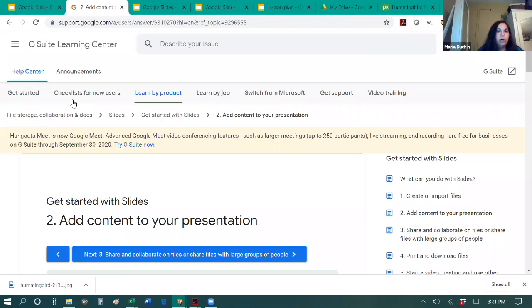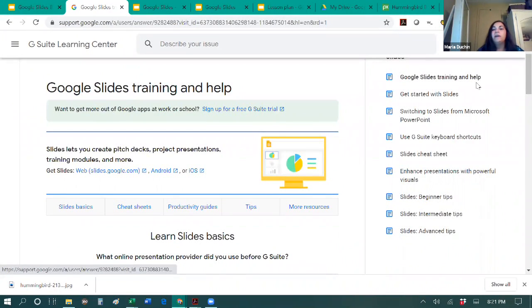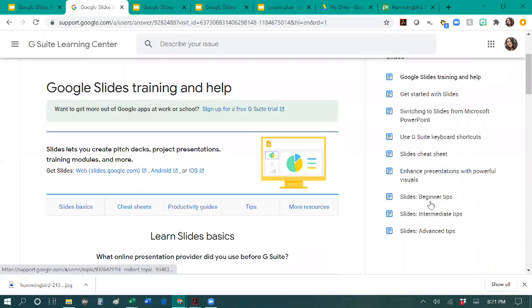So I'm just gonna go back to Learn by Product. Oh, right here. So I went to File Storage, Collaboration, and Docs. I'm gonna go to my slides. This is my Google Slides Training Center. You can see right in G Suite, they have training and help, get started with slides, switching slides from Microsoft PowerPoint, use G Suite keyboard shortcuts. There's a little cheat sheet that you can download and look at. You can enhance your presentations with powerful visuals. And then they have tips that are beginning, intermediate, and advanced.